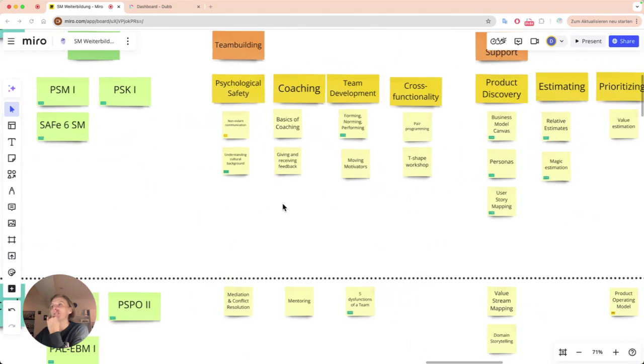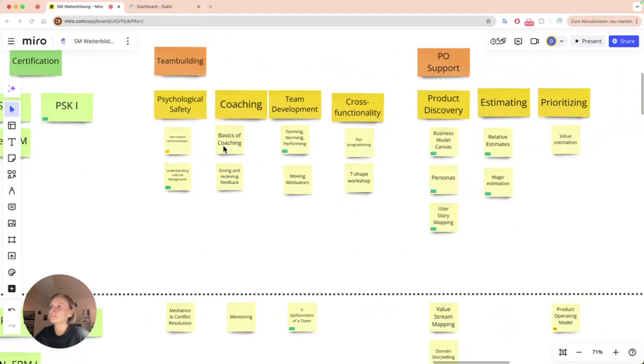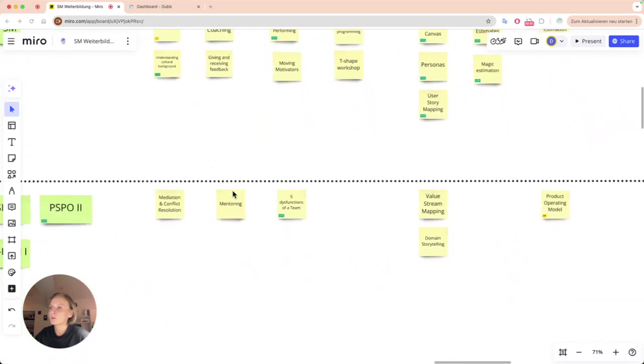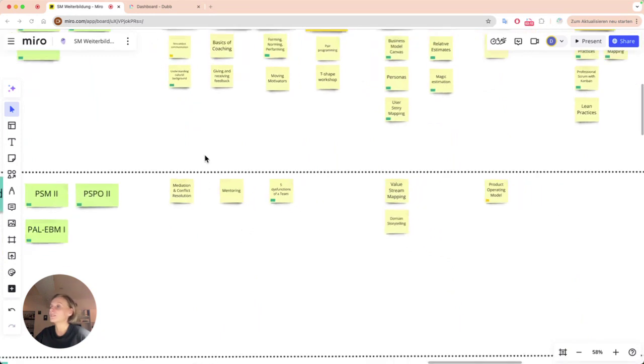So, for example, I think that if you are a junior Scrum Master, then you just need the basics of coaching. But if you are advanced, then you probably will have to mentor some other Scrum Masters. So let's learn about that, for example, right?